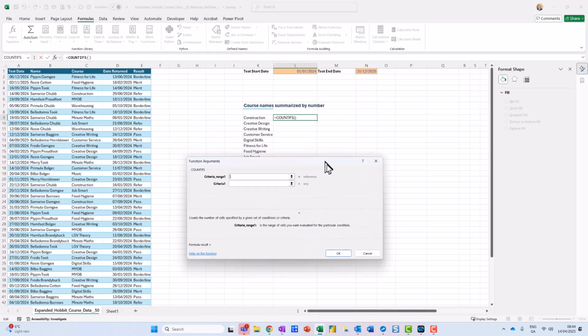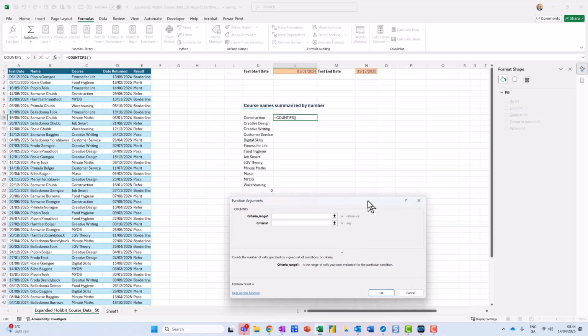The criteria range I'm going to select first is my course, and the criteria I want to use is the name of this course. Then I want to narrow that down by the date, so I can see how many were done between the different dates. So I highlight the test date over here.